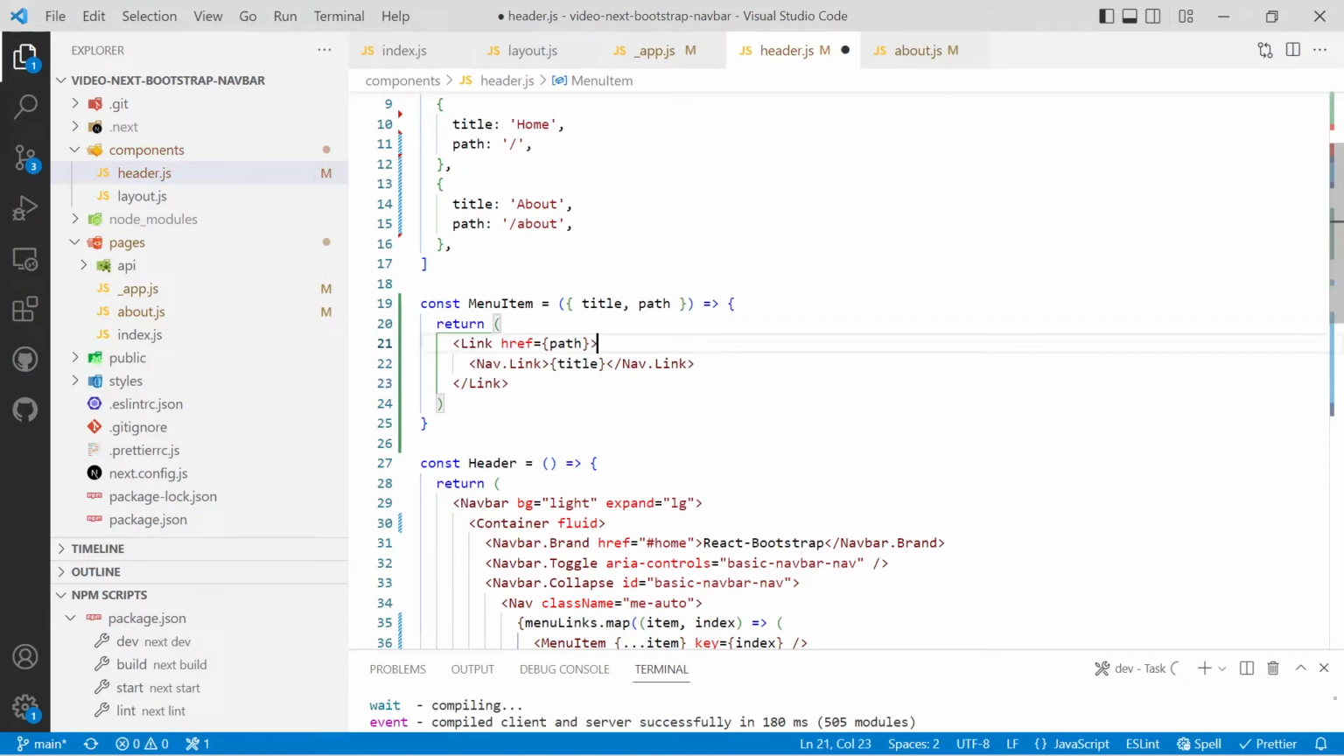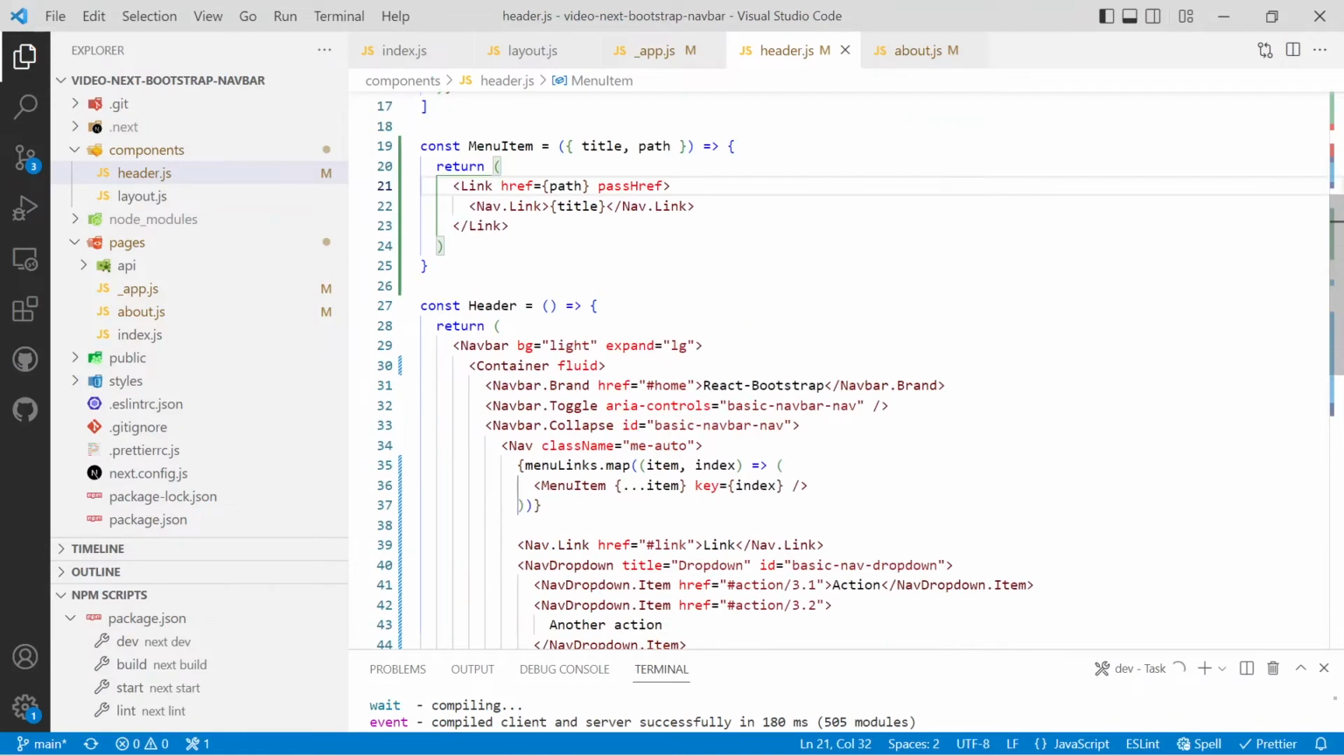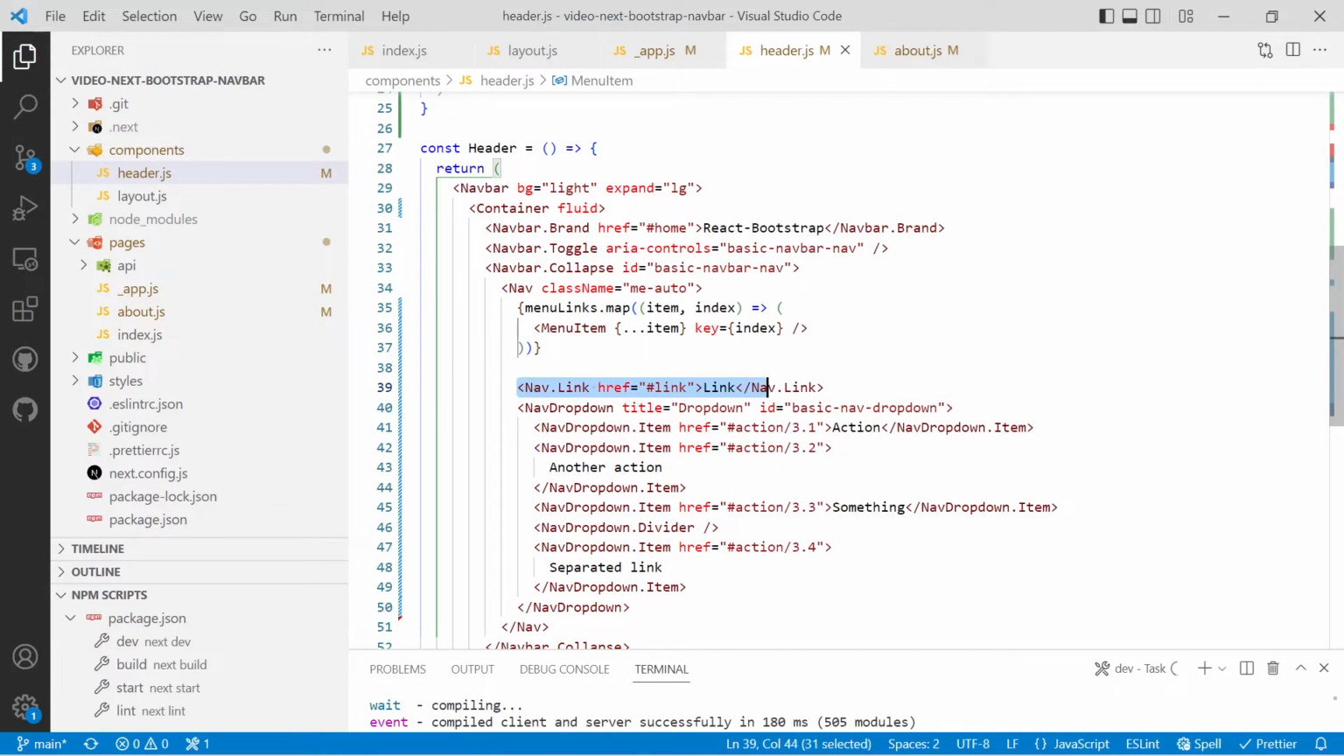Alt-Shift-F to format. Now we have to get this to work seamlessly, we're going to pass the href into the Nav.Link. And when we do that is we put in a property which is passHref. So when this is rendered, the Link actually won't be visible at all. All you'll see is this Nav.Link producing HTML. But we'll still get the benefits of next/link. So I'll save that. Before we continue, we will delete the second nav link. We'll leave the dropdowns for now, because we'll get to that in a moment. So I'll save that and we'll test it out in the browser.